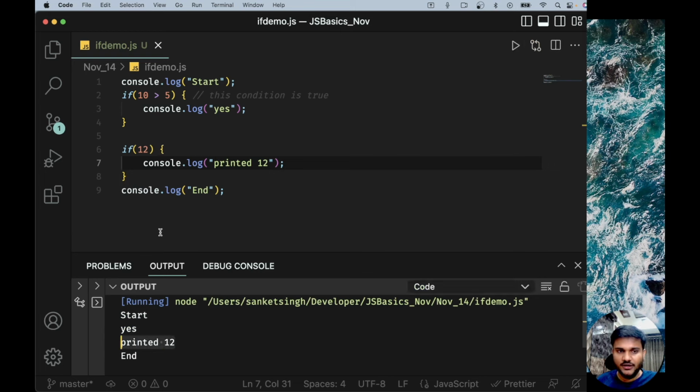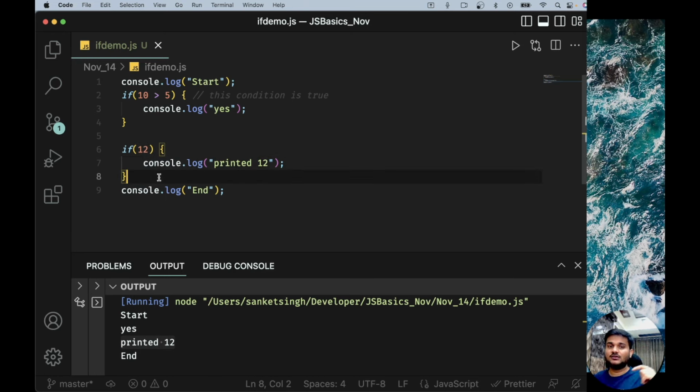Now you can see we are able to print 12. Now you might think, okay, 12 is not true or false, then what is happening? But you remember, JavaScript will do type conversion here. And 12 is a truthy value, because the only numbers that are falsy here are 0, -0, and NaN. Apart from that, everything is truthy. So 12 is a truthy value, that means it will evaluate to true. And if true, that means you have to execute the if block. Hence, console.log printed 12. You can see this is getting printed.